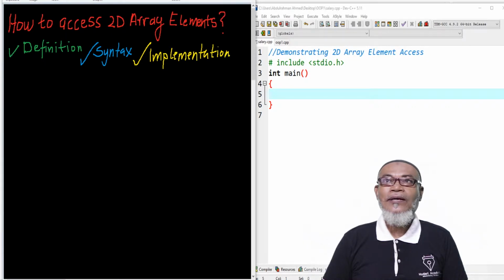what it actually is, how do you access a 2D array. So in that area, we are going to ask ourselves how to access 2D array elements, and in that particular journey we are going to describe how we can actually access a 2D array. And then we are going to see the syntax of accessing a 2D array, and finally we are going to finish up this journey by implementation of a 2D array element.